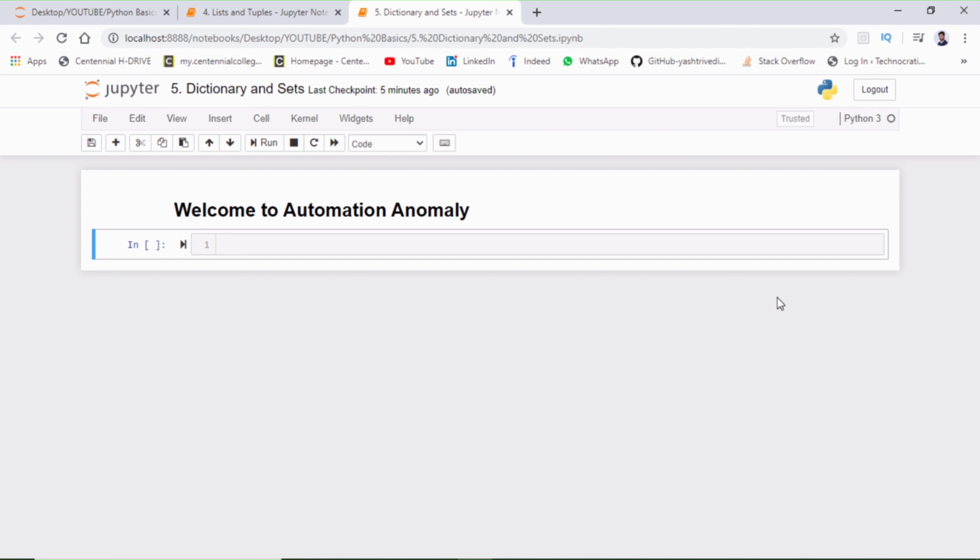And in today's tutorial we are going to discuss dictionaries, sets, and the key differences between dictionaries, sets, lists and tuples. And in the end, again, we are going to see the difference between list and dictionary, where we use dictionary, where we use list, and where we use sets and tuples.